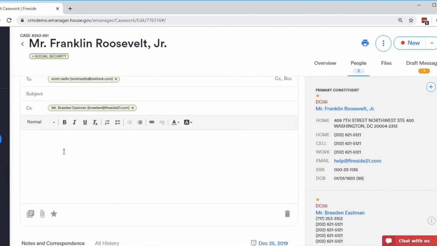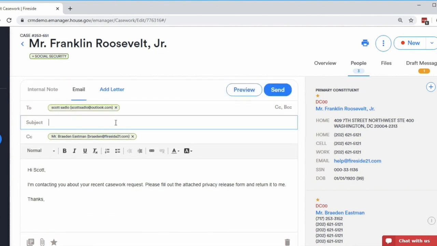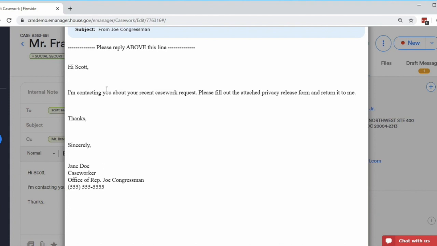Down below, you've got an editor where you can start typing in any text that you like. You could say, "Hi, Scott. I'm contacting you about your recent casework request. Please fill out the attached privacy release form and return it to me. Thank you." After about 10 seconds, we will automatically save the message, and you'll be able to preview that response. And you'll see it has a very basic format.